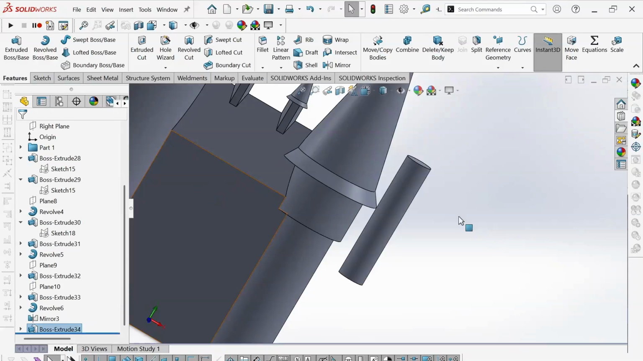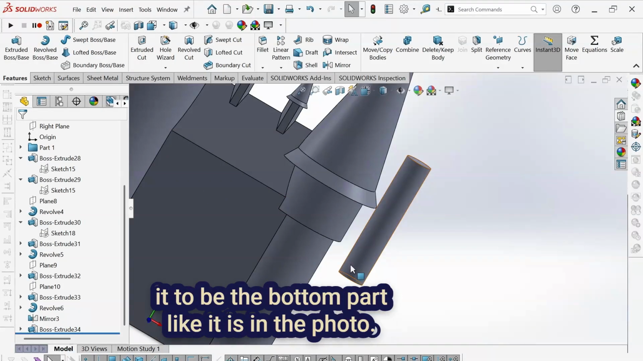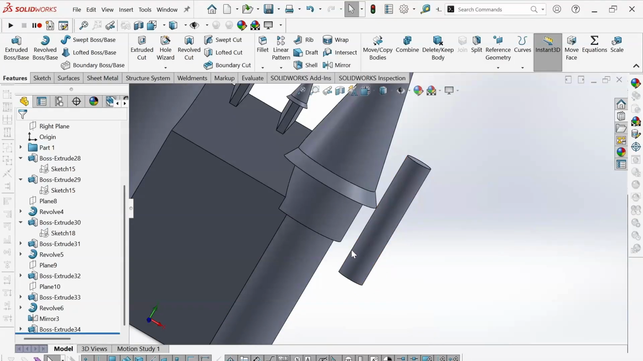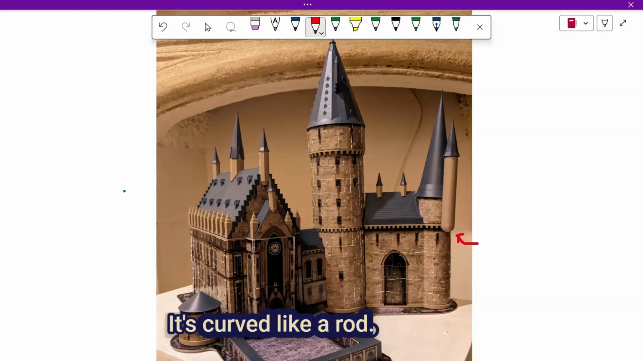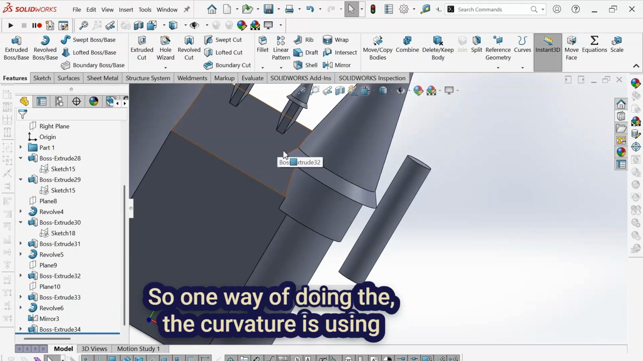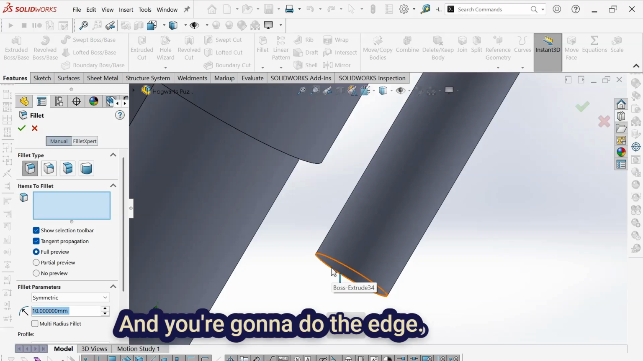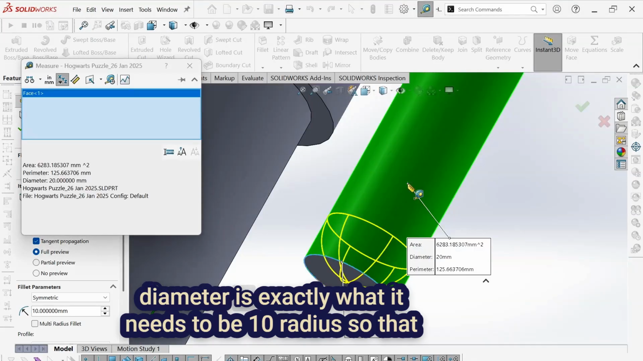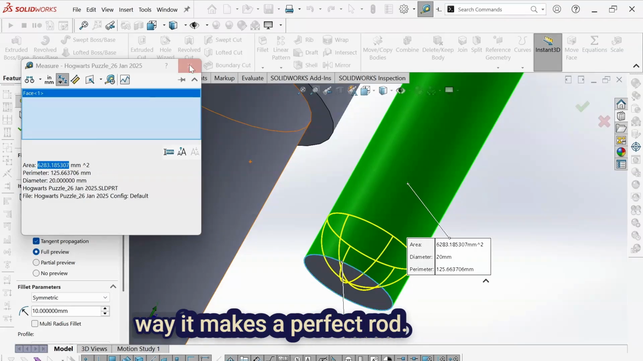Okay, that's good. And then what I want to do is actually, I want it to be the bottom part, like it is in the photo. I want it to be kind of like a rod. Let me show you. You see here, it's not just a cylinder. It's curved like a rod, where the top is in a regular roof like we've done. So one way of doing the curvature is using a fillet. And you're going to do the edge. Already it does completely what we want because the diameter is exactly what it needs to be. 10 radius. So that way it makes a perfect rod.